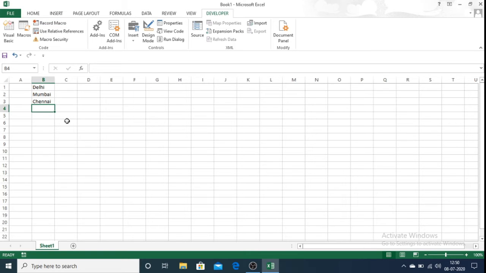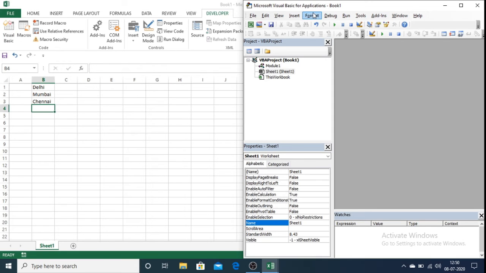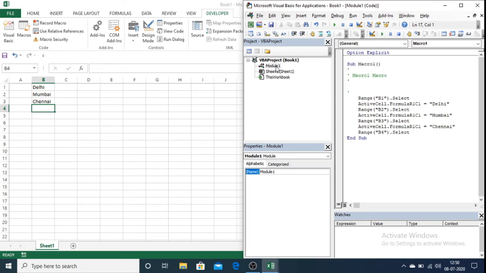Now Excel has generated the task that I have done and generated the code. If you want to see the code that Excel has generated, you need to go in Visual Basic. So it will be opening the Visual Basic for Application, and in that Project Explorer, you will be able to see Module 1. If you double click on Module 1, you will be able to see the code for the task that you had recorded.